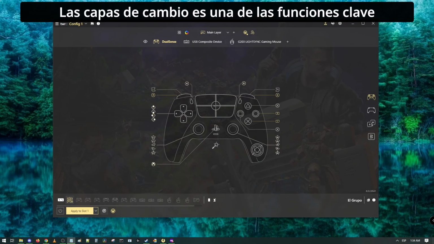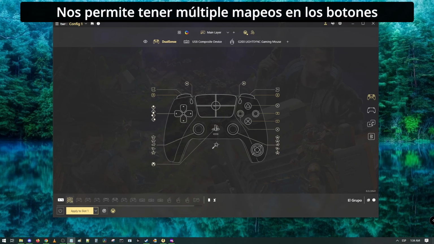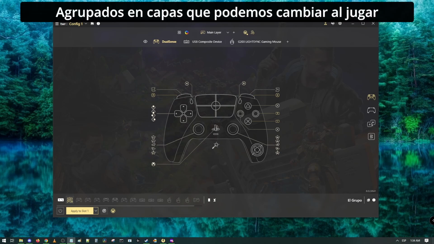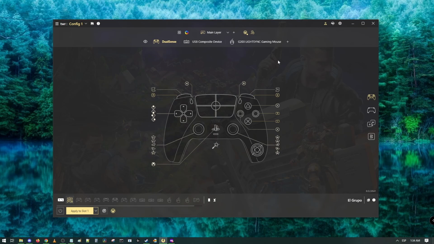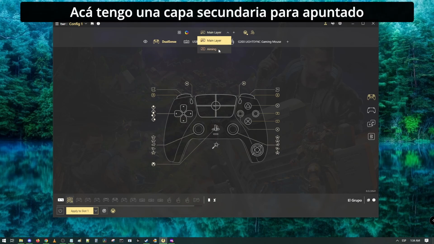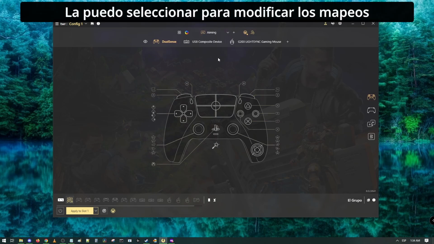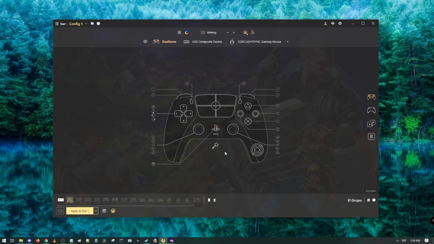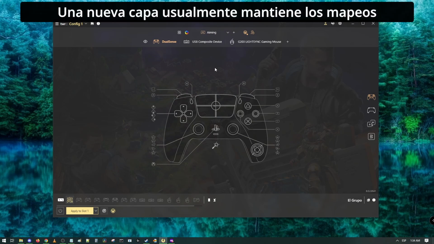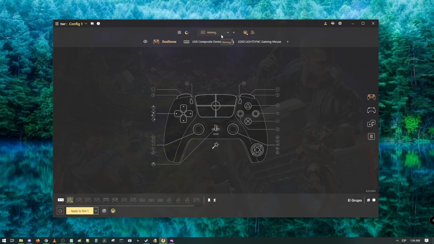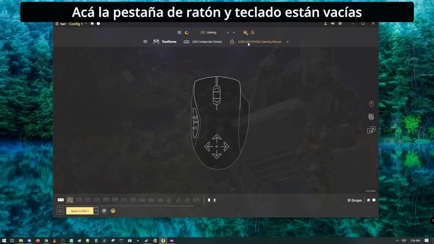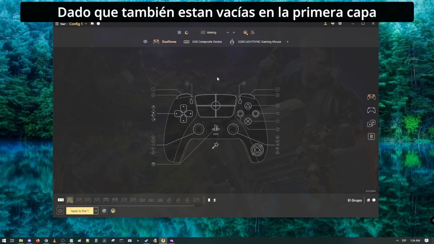Shift layers are one of the key features of reWASD. It allows us to have multiple behaviors on all buttons, grouped in layers that we can switch to while playing. Here, I have a secondary layer called aiming. I can select it to modify the mappings. A new layer will usually keep the mappings of the first one. Here, the keyboard and mouse tabs are empty, as they are also empty on the first layer.